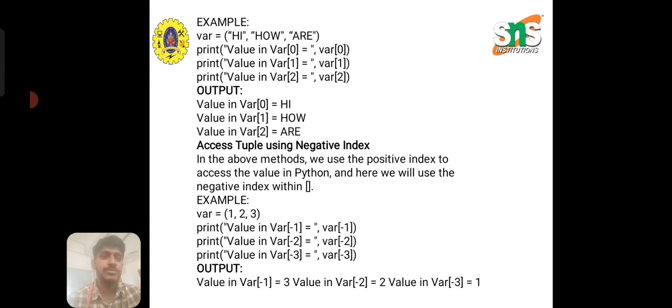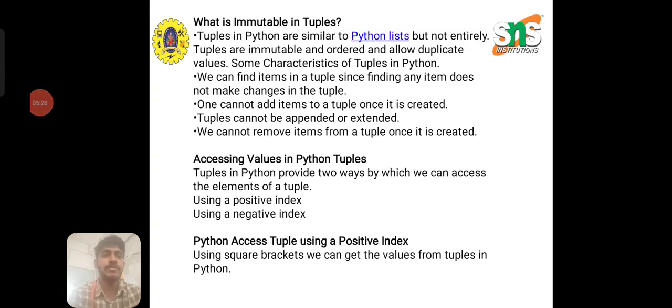Now accessing tuples using a negative index. We have already seen that positive and negative indexes can both be used to access tuples in Python programming. In the above method we used the positive index to access the value. Here we use the negative index. For example, we declare three values: -1 is the last item, -2 is the second from last, and -3 is the third from last. So those are the two methods we can use on immutable tuples. Next we are going to discuss different operations related to tuples.